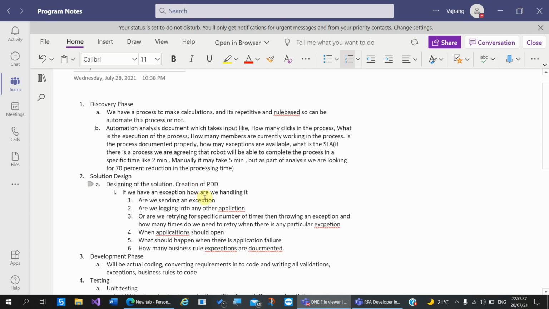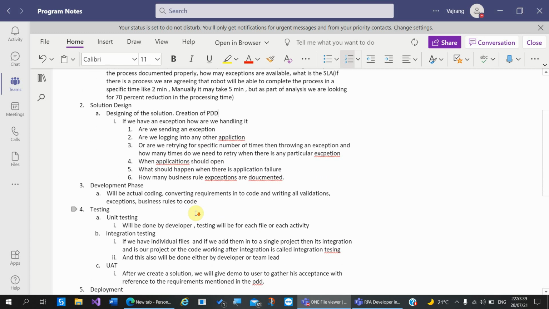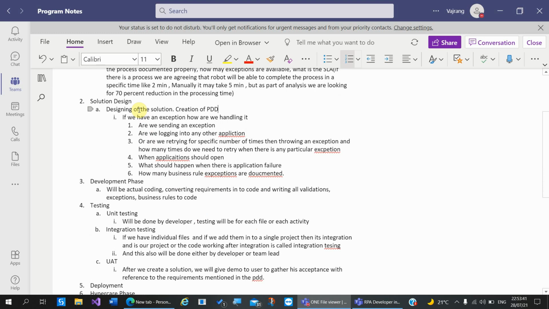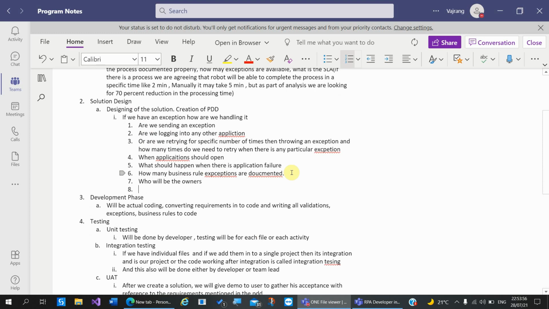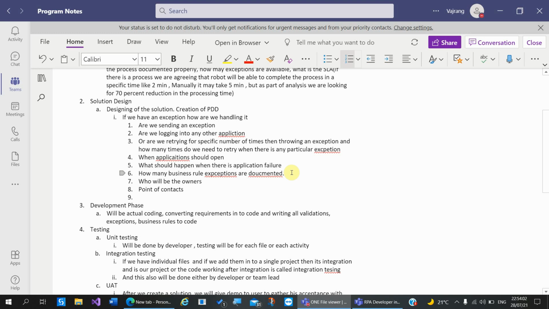In the creation of the period we will deal with everything, like each and every subsection will have all these documents, like the time period, the budget, who will be the owners, point of contacts. So everything we can consider in the solution design, because everything will be a part of the solution.